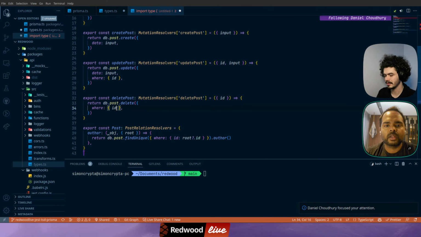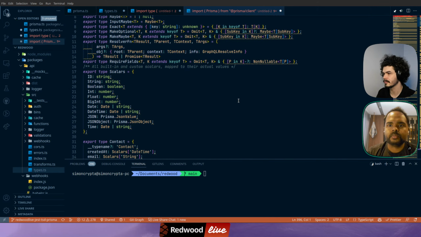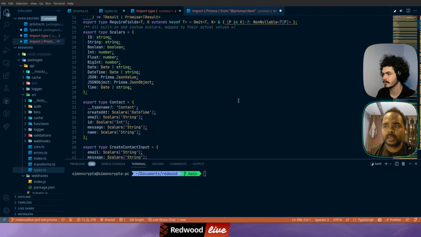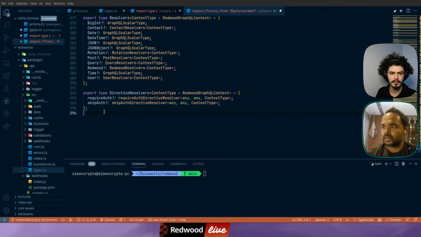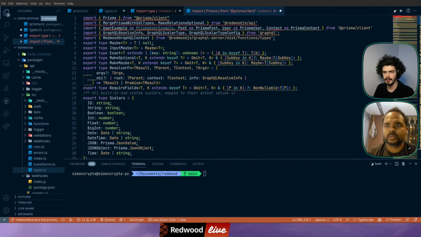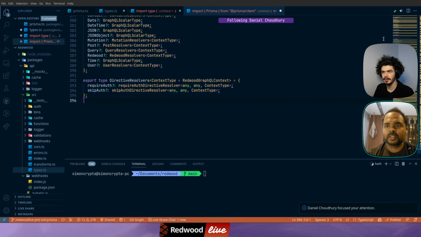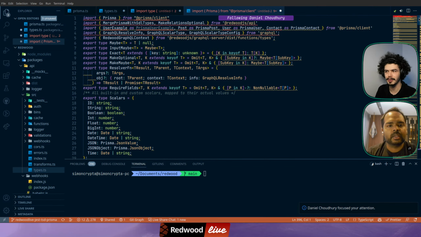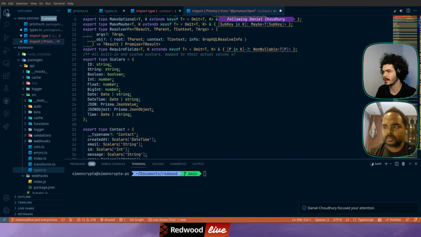I'm just going to paste in the types that get generated. And notice here that there's a type merge Prisma with SDL types. Right at the top. Okay, correct. Yeah. But let's try and find the query resolvers type now as well.